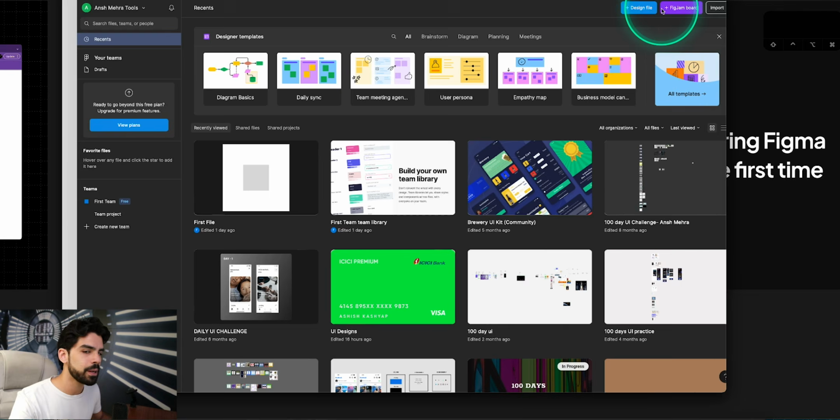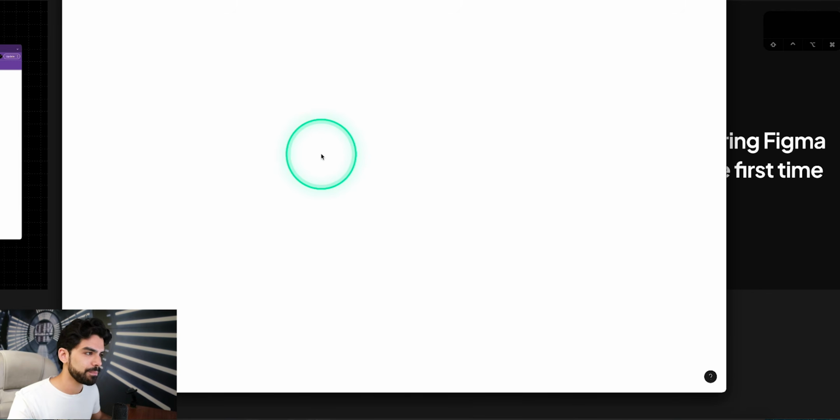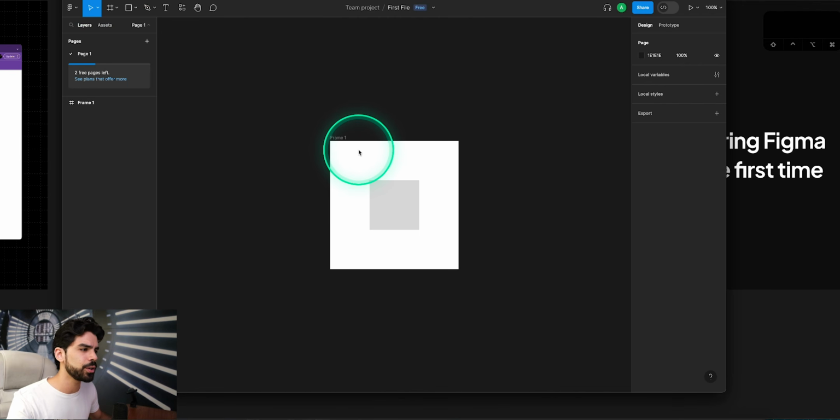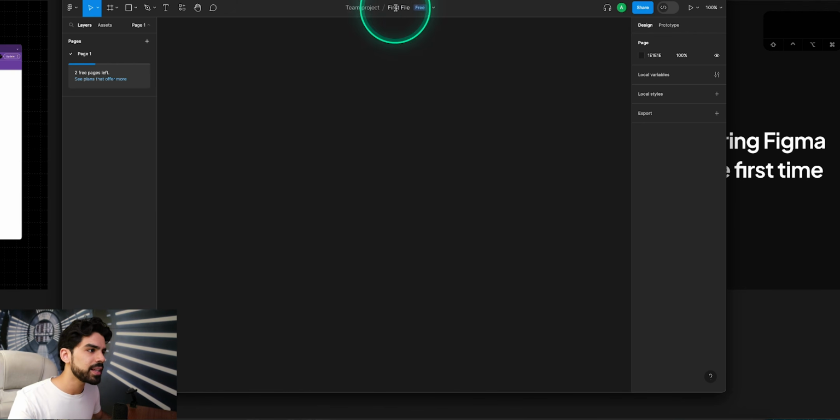If you do plus FigJam board, it will create a FigJam file, but we only want to create a design file. Once you do that, it will create a file that looks like this. So it takes around 2-3 seconds depending on your internet speed. I have already created a frame, but by default, this is how it will look like. If you double click on this thing right here, you can actually edit your file name, and this says free because we are on the free plan.